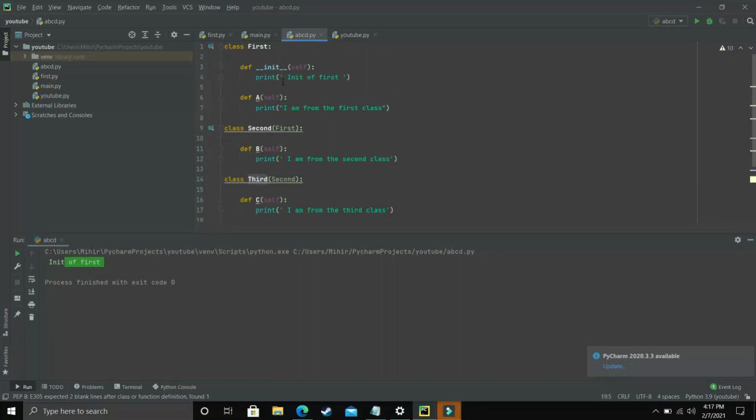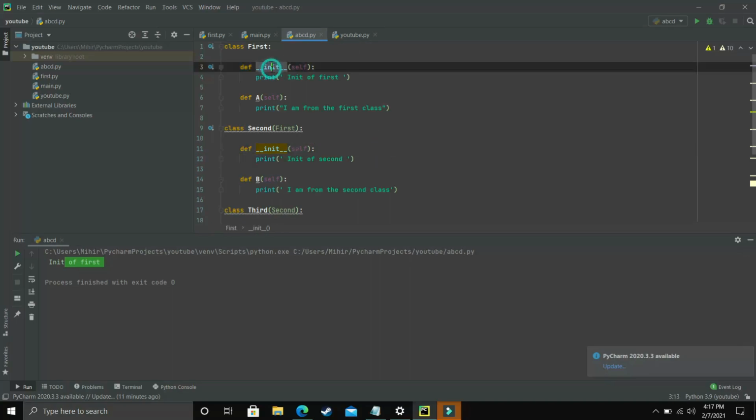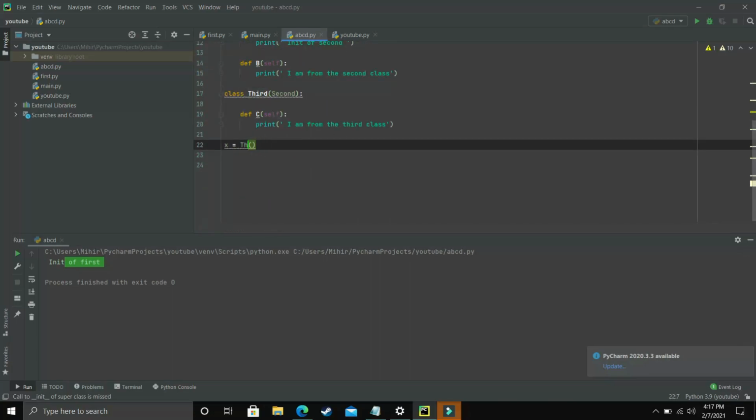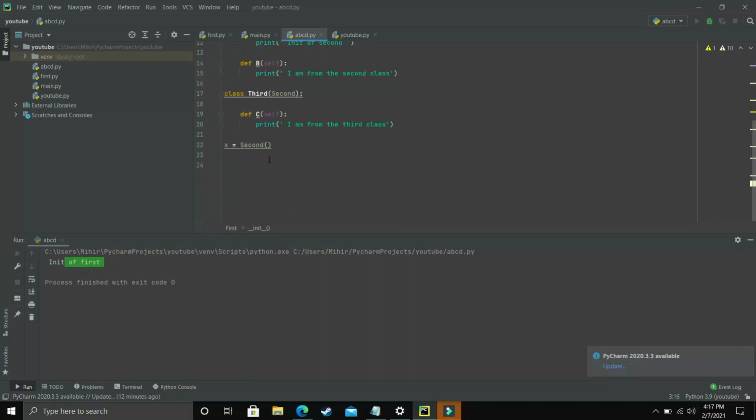But now let's say class second also has an init method of its own. So let's copy this function and paste it here, and here init of second should be printed. So now we have an init method for the first class and an init method for the second class, and we will make an object for the second class. The confusion here is which init method will be executed. Will the init method of the superclass be executed, or only the init method of the second class? Now when I execute it, you can see init of second was executed.